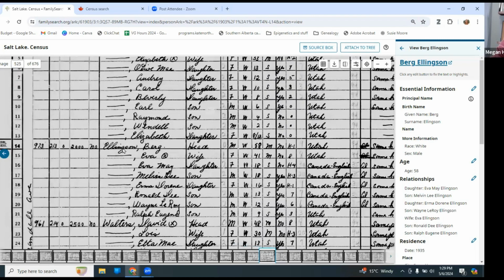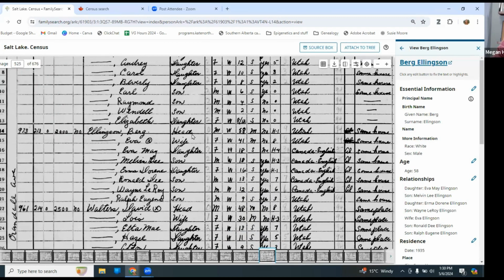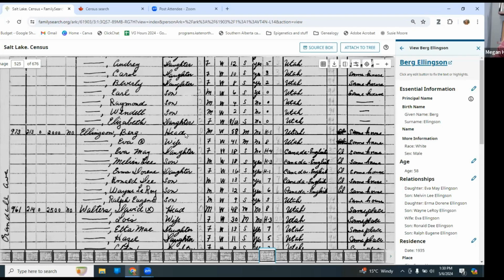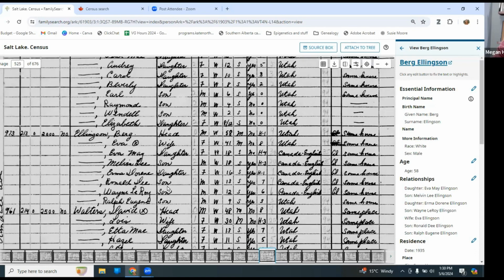Then we have all of the people in the household. Berg and his wife. This little X here in the 1940 census signified who gave the information, which is super helpful to know how accurate it might be. So Eva gave the information about her husband and their children. We have their children all listed here, relation. So sometimes you can see grandchildren or mother-in-laws living with a family, and that can give you more information.